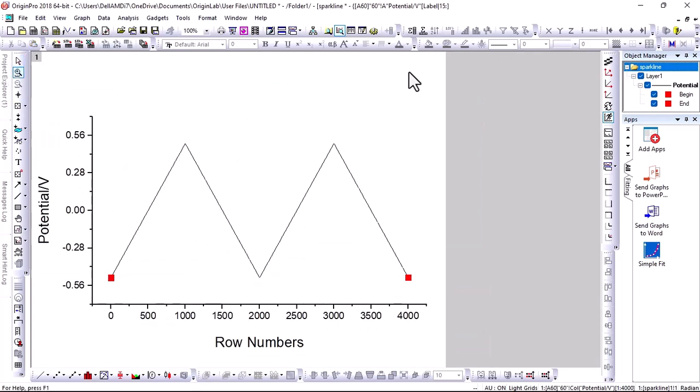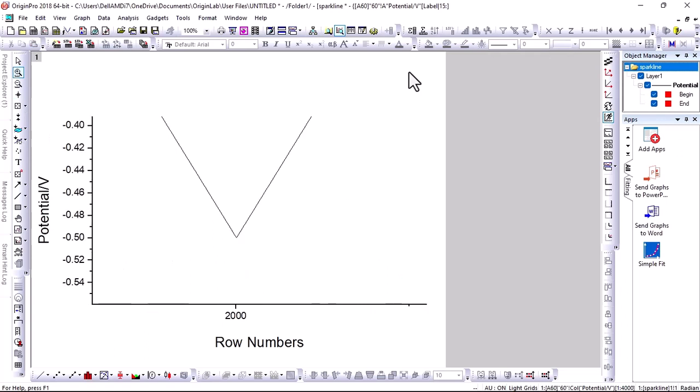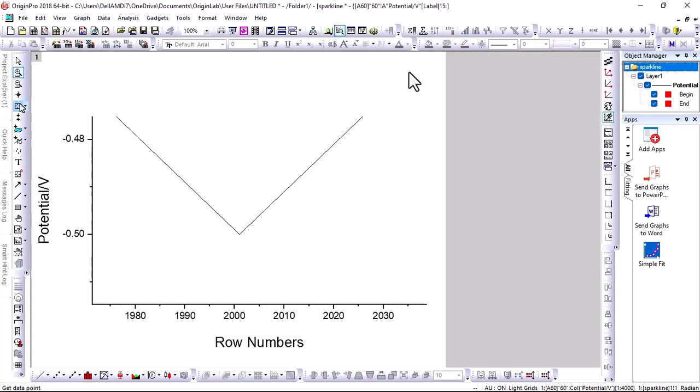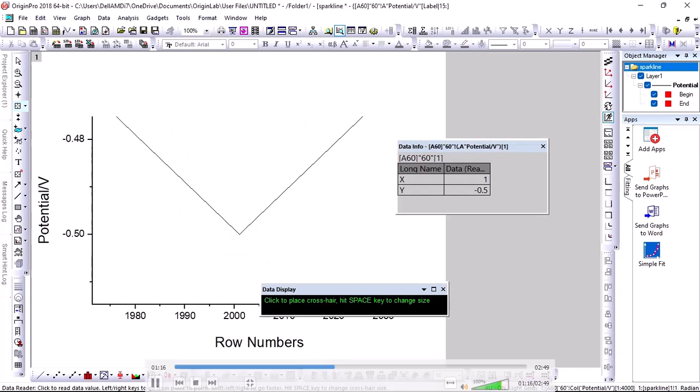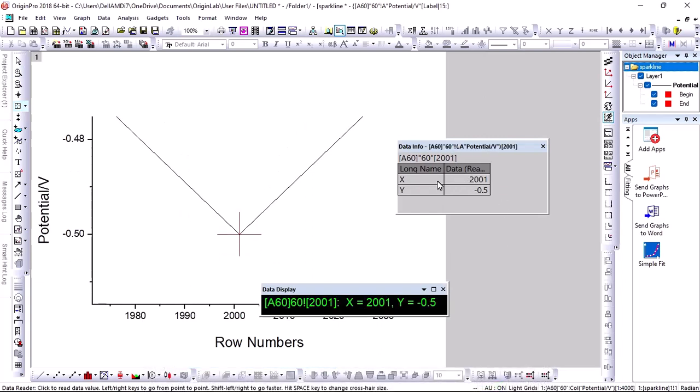Okay, so if I zoom into this part and go to the data reader, click here, we have observed the data along the x-axis is 2001 and along the y-axis, that is potential, is minus 0.5. So we have to note it down.